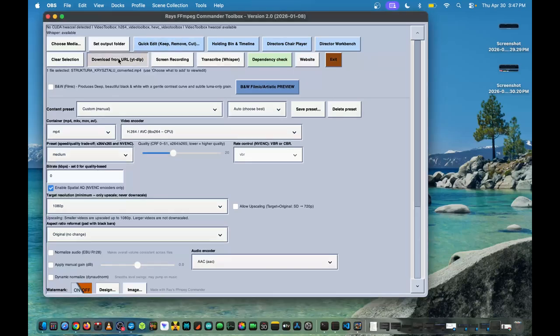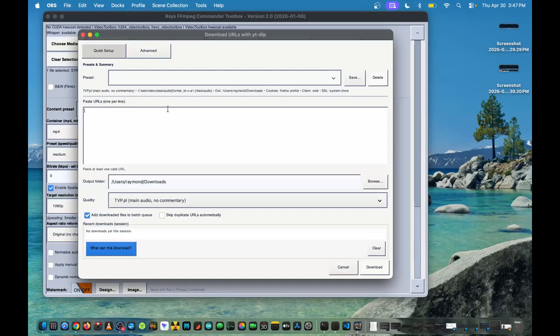Okay, so we talked about the quick edit. Next thing is the download from URL. A lot of people like this. So if you want to download something from YouTube, now if it's DRM protected, you cannot download it. My tool doesn't get around DRM. It doesn't do anything illegal, but you can just literally type in URL1, URL2, and you can stack them and download them all.